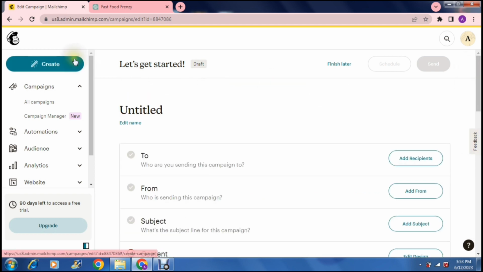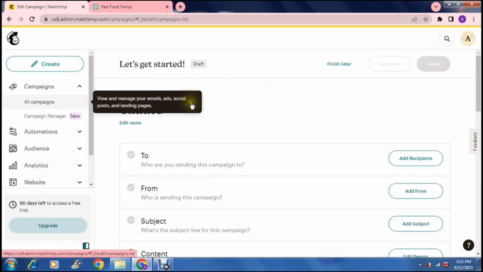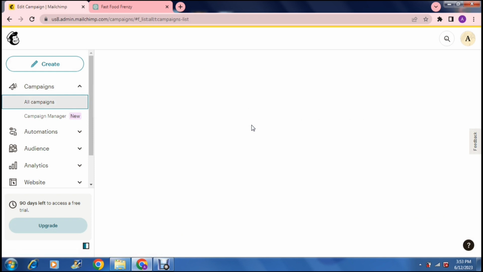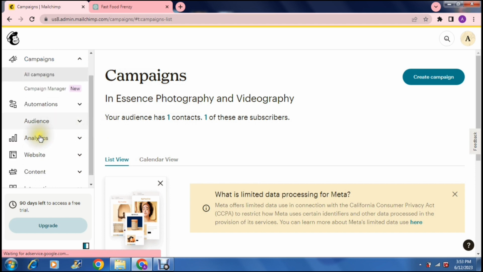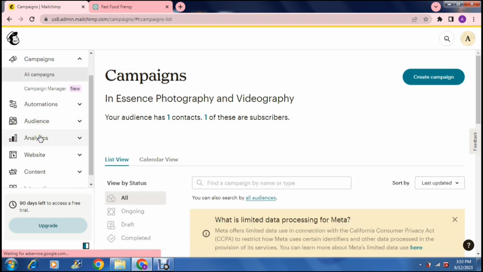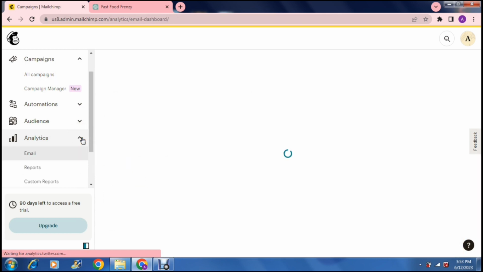And once it is done, if you go into all campaigns, you will be able to view the campaign that you've just created and every other campaign that you have created. It'll have all the details of the campaign, and you can also jump into it and check out your analytics and your audience straight from there. Or you can just go down onto the left-hand side, onto analytics, and view all your analytics straight from there.